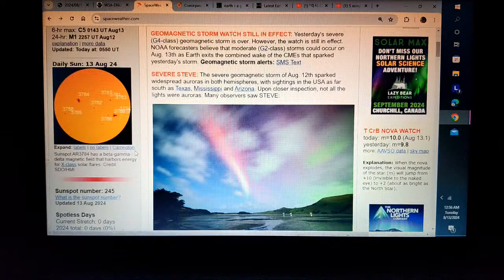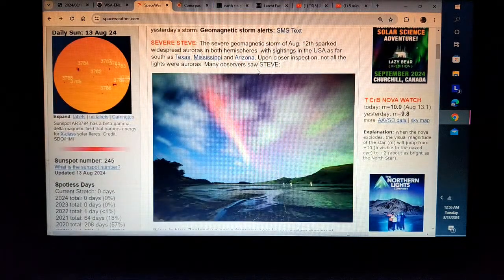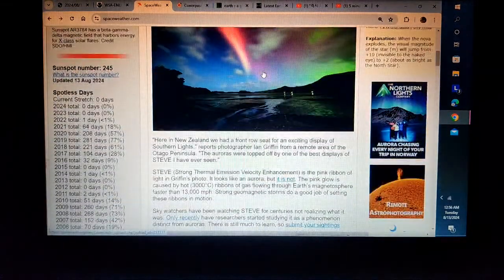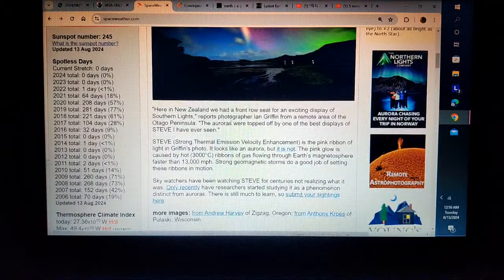A severe geomagnetic storm, August 2012, sparked widespread auroras in both hemispheres, with sightings in the USA as far south as Texas, Mississippi, and Arizona. Upon closer inspection, not all lights were auroras. Many observed Steve. Steve? Who's Steve? Here in New Zealand, well, let's just get down to that part. I'll let you read that while I take a sip, and then we'll read about Steve.